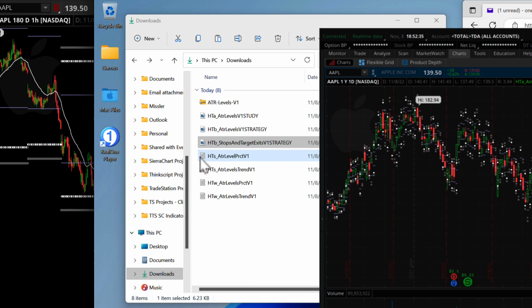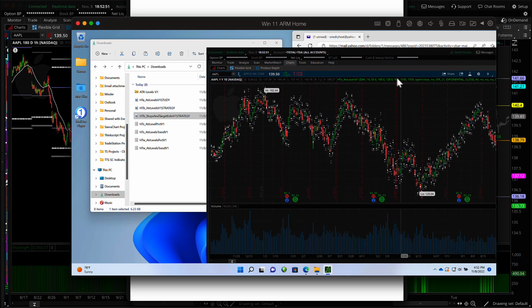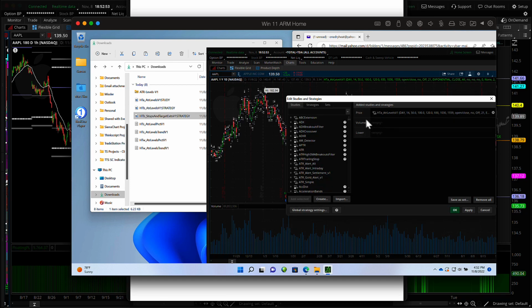And then down here for the text files, you have an HTS. HTS, that stands for scan. Okay, and then the HTW, guess what that stands for? Watch list, right. So Hahn-Tech watch list. So you've got 2 scans, 2 watch lists, 1 study, and 2 strategies. Let's go ahead and import those strategies into Thinkorswim.